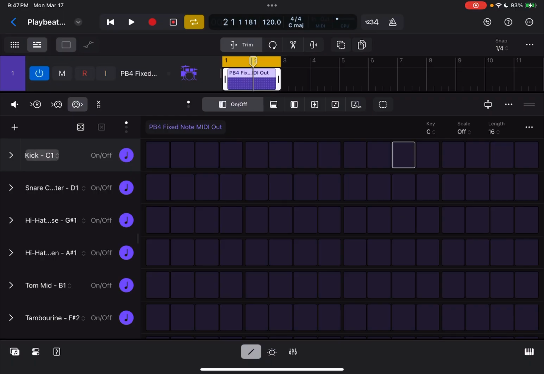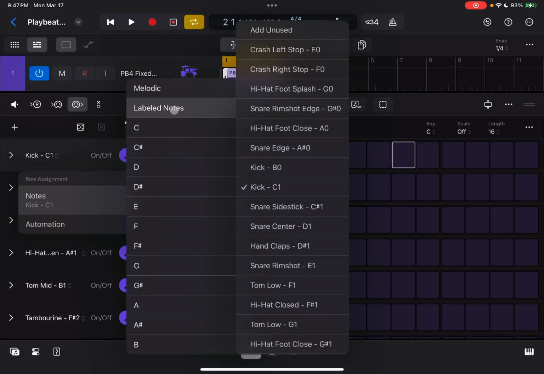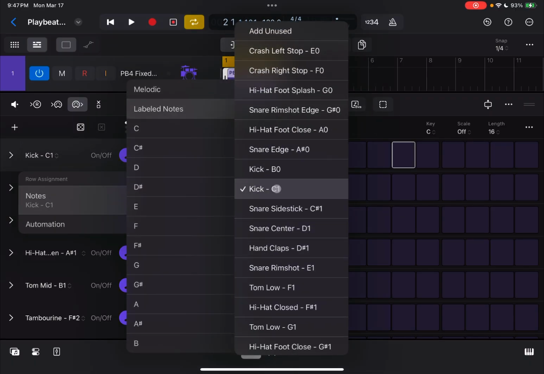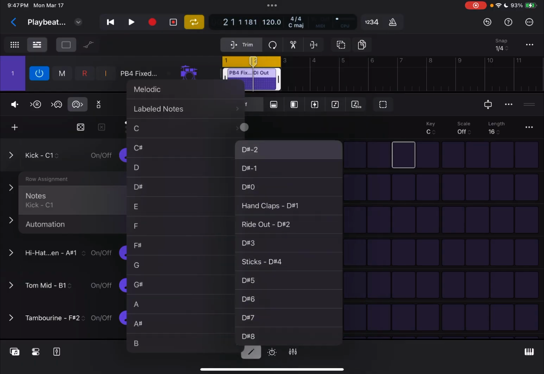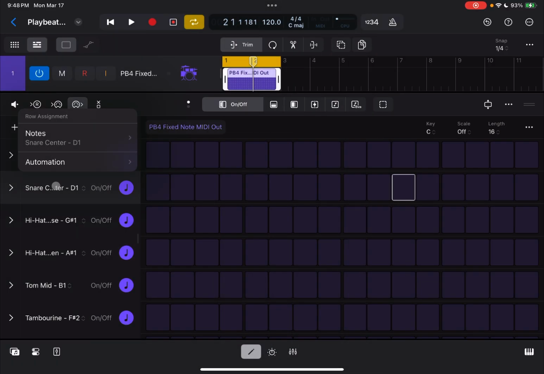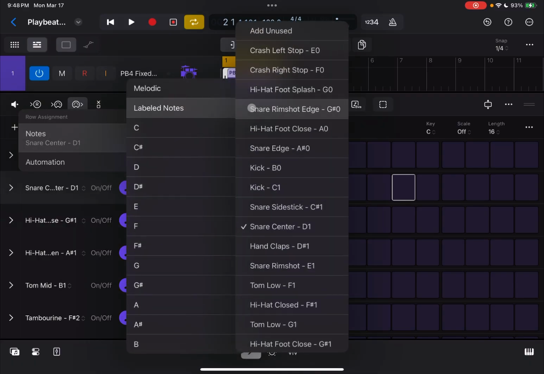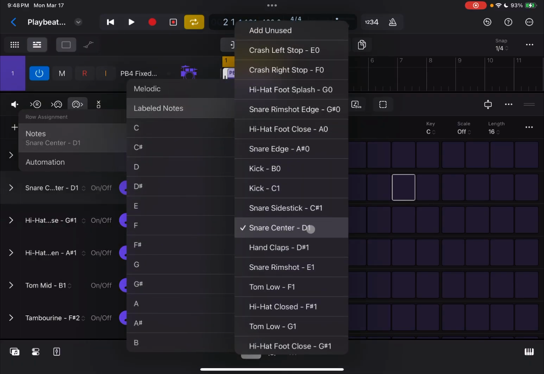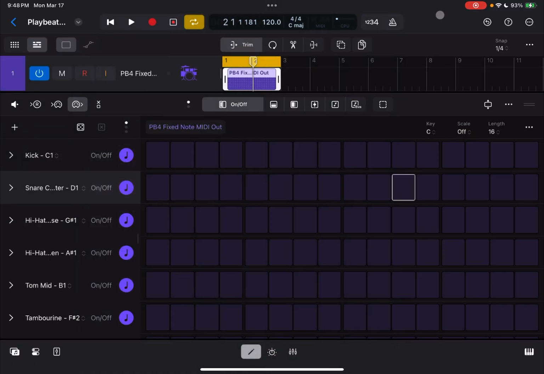So if I click right here and I go to notes, I go up here to labeled notes, you'll see there's this list. This is all built into Logic Pro for iPad. You can see here I've got kick, C1. If I go to the next line carefully here, go to notes, labeled notes here. Here's my snare, center, D1. So I went in and I chose these particular kit pieces, and it basically told me what the note values were going to be used for those. I could choose any one, but I chose the defaults.